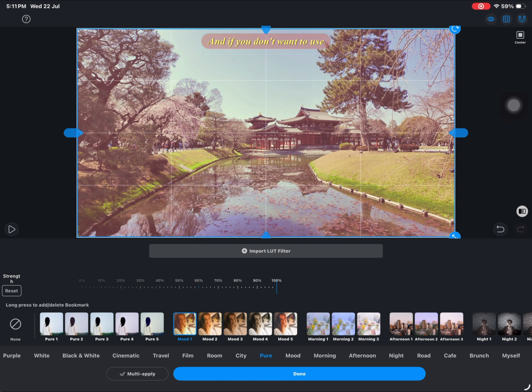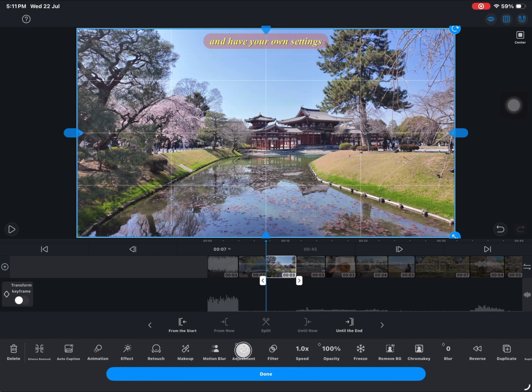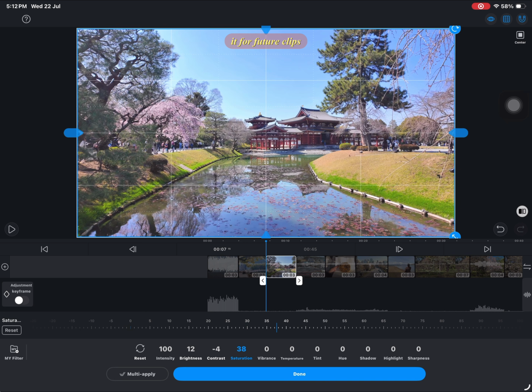And if you don't want to use any of these pre-made filters, you can always just go to adjustment and have your own settings. So here's what I would do in terms of adjustments if I was coloring in Velo to make my clips look more vibrant and aesthetically pleasing. A lot of people keep asking me on my Instagram how I color correct, so this is a very short version of what I usually do. I don't like my clips to look too dark. I like them to be a little light, more bright, less saturated, less contrast, and this is how you can make your own filter as well and save it for future clips.